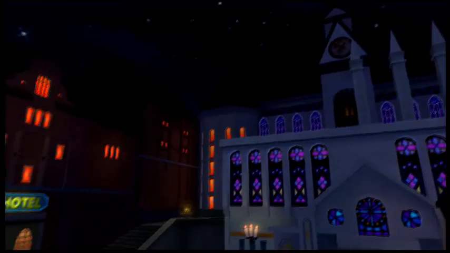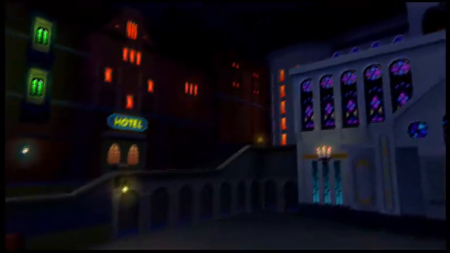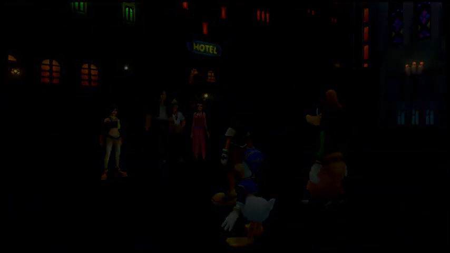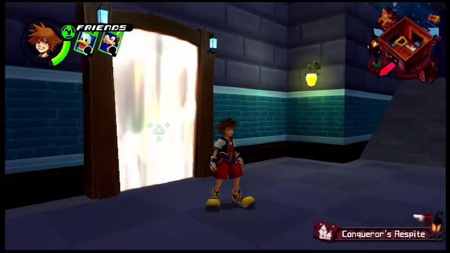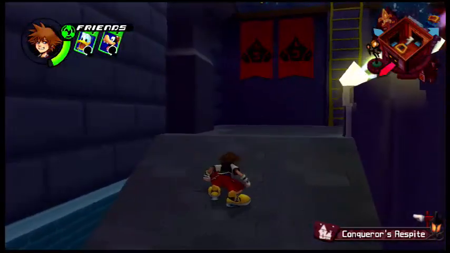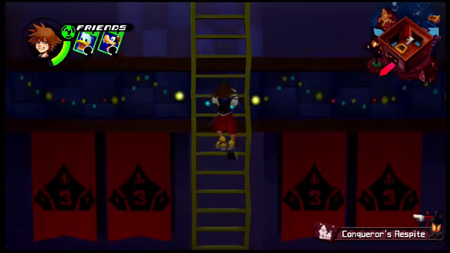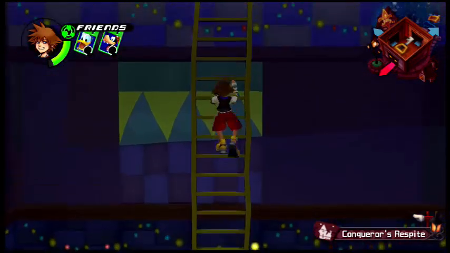Yeah. Did you go to Monstro first before you went to Trickmaster? No, I went to Traverse Town, and then after that I went to Wonderland. Okay. Because there's a cheat you can do. If you go to Monstro, you get high jump, like in the KH1 game. Huh, that's kind of nice.